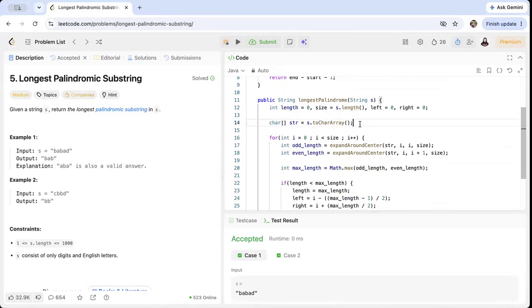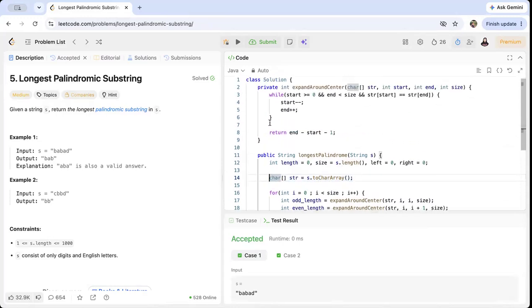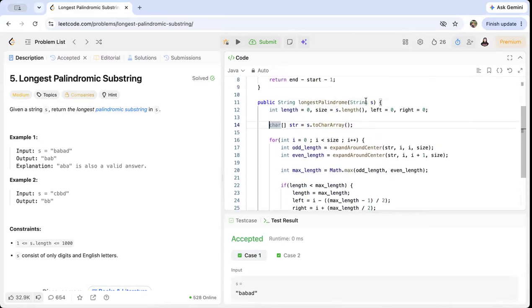So yeah, we also have this character array. But we can optimize this. We cannot have this character array. So then our things would get easier. Right now our space complexity is big O of n because we are storing the characters. But we can optimize this. So let's optimize.